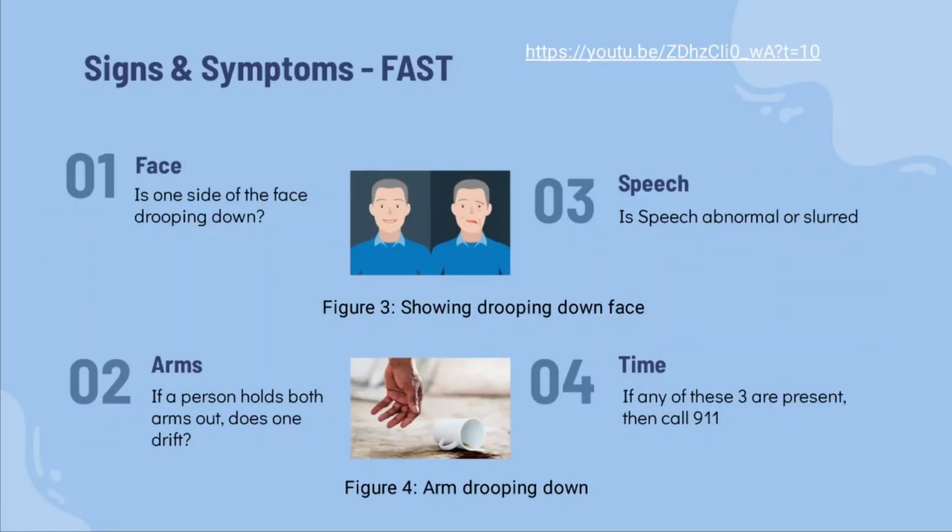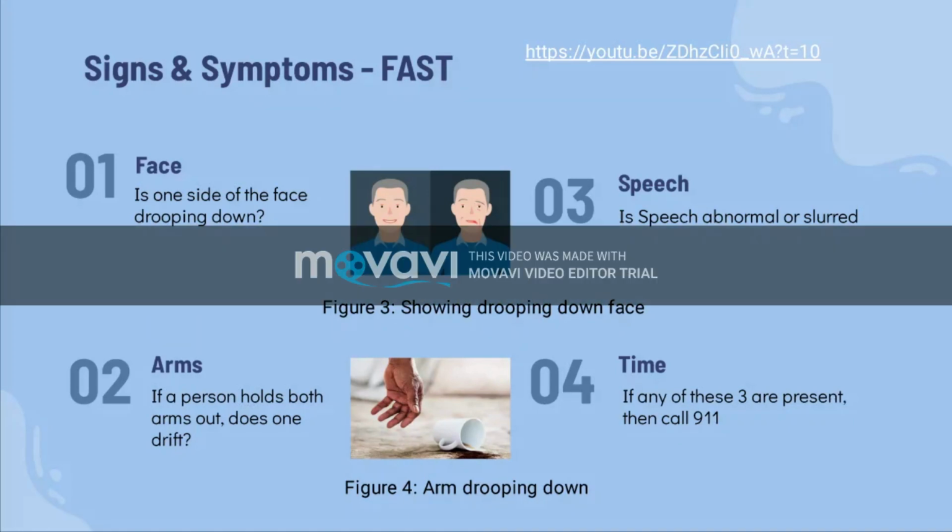So there are many signs and symptoms in regards to a stroke, but the easiest one to remember is the acronym FAST. FAST stands for face, arms, speech, and time. And there's a YouTube link top right in case you guys want to see what that looks like.